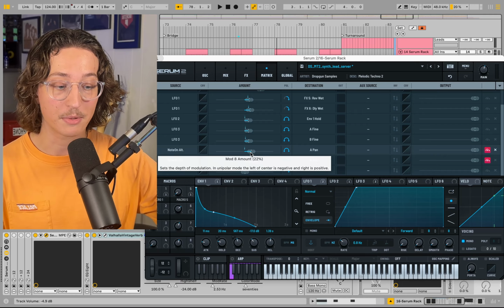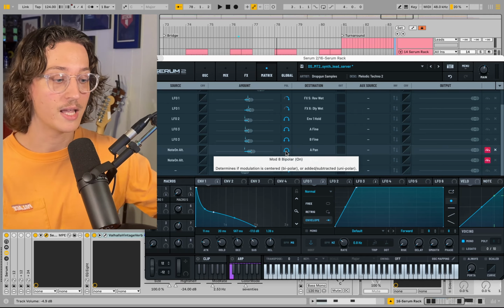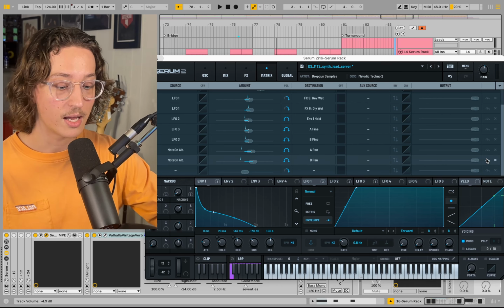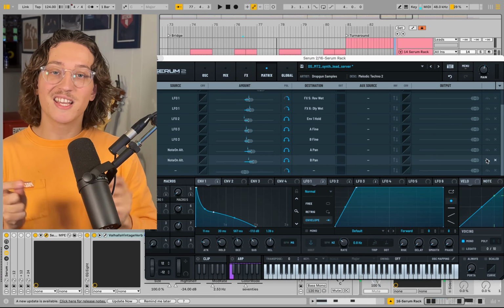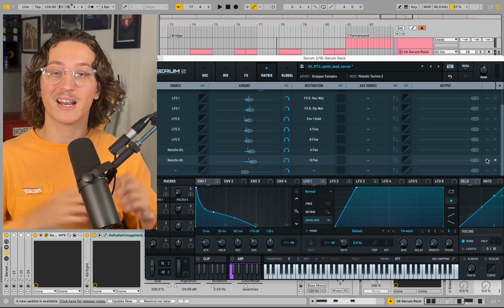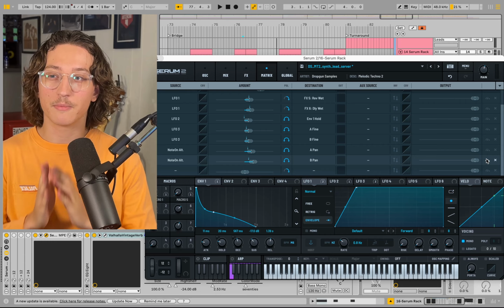Then I turn this up as much as I need and I set it to bipolar, so it goes a little left and a little right at every hit of the note. Then I make sure it's on, and this is what it sounds like. So you can hear the note go a little bit left and a little bit right at the hit of every note. So it adds a little more dimension to the notes and helps them feel a little less static.